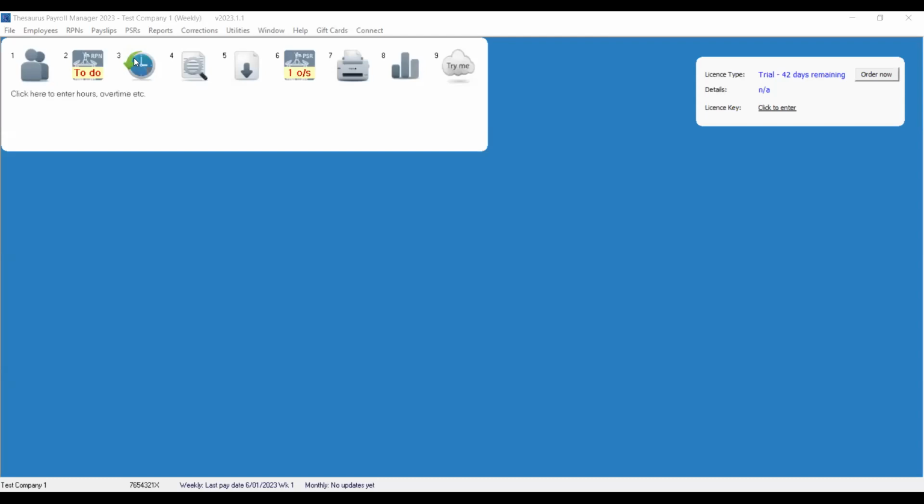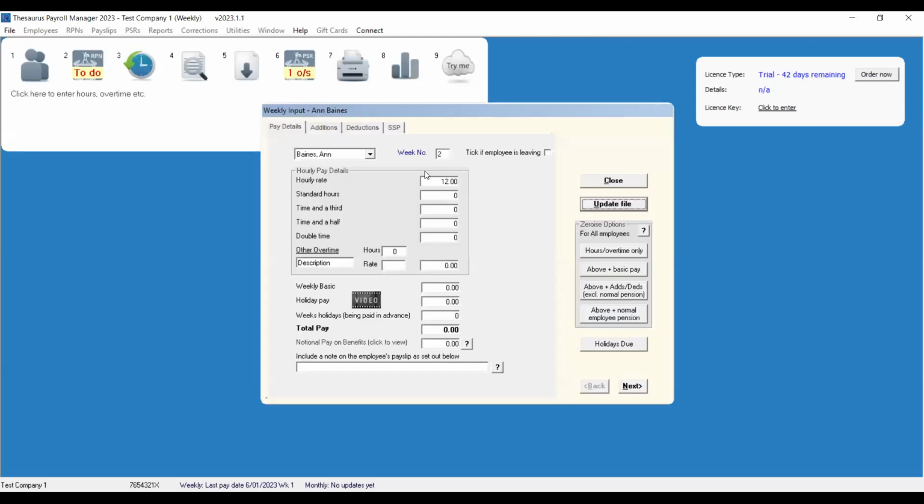I am going into step number 3, and I'm in week number 2 of the payroll, and I'm going to enter the hours that I want paid for week 2, but I'm also going to record any statutory sick pay that I also want to pay.